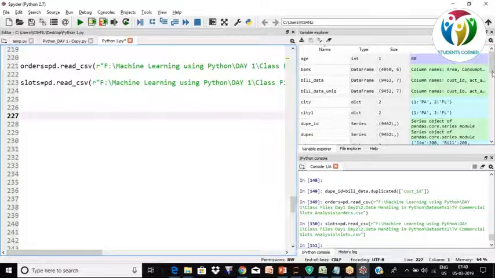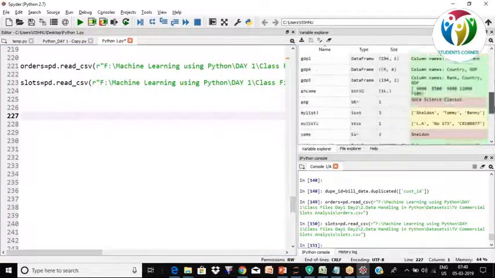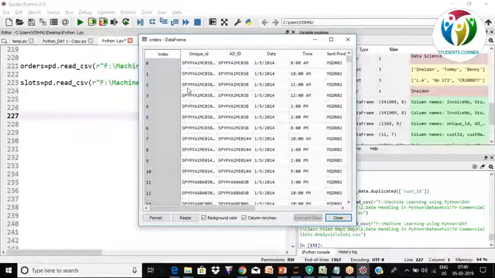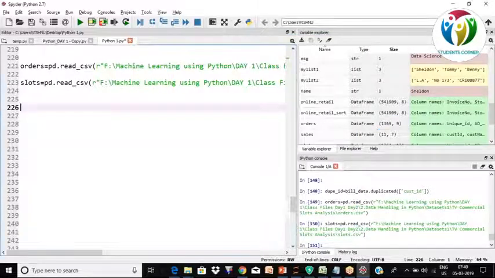Now, if you go to orders, there is unique_ID. Can you all write code to remove duplicates based on unique ID? My unique ID should be unique. How do we remove the duplicates? Can you all write the code?